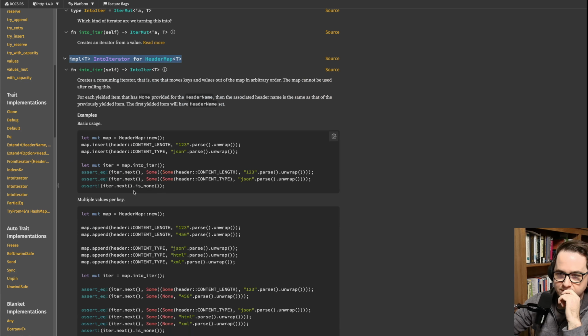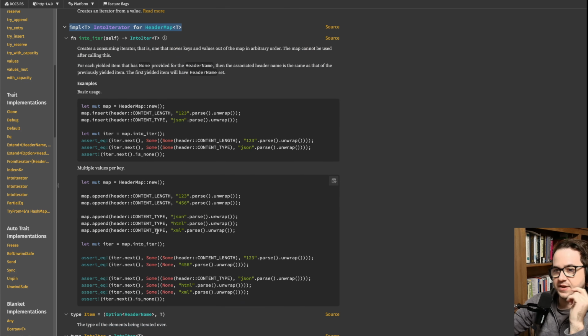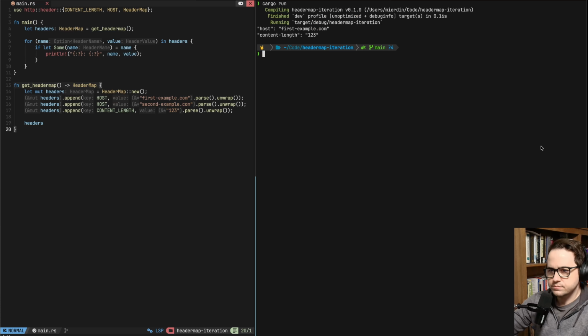Now, I think the fact that this has a lot more text and also some actual examples helps to hint to you that semantically this particular implementation is a little bit different from the other 2. And just to go back to our code, you can see on line 6, we are iterating over the owned value. We're not specifying a reference here. We're simply saying headers, and so we're actually iterating over the owned header map in this case.